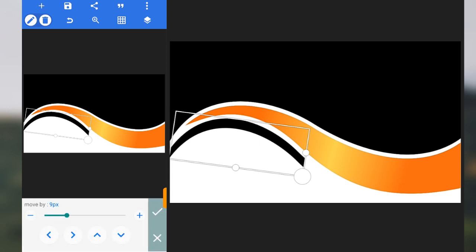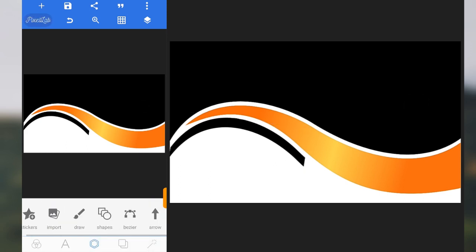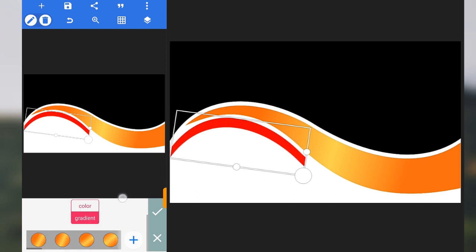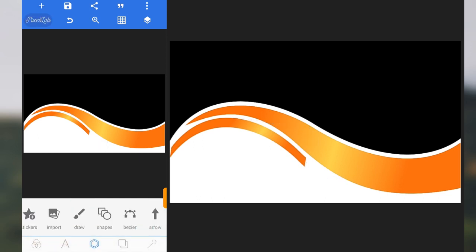Let's move to position and move it upward. I think this is okay. Now let's move to color, enable color, gradients. I think I'm gonna choose this one. All right, this is nice.